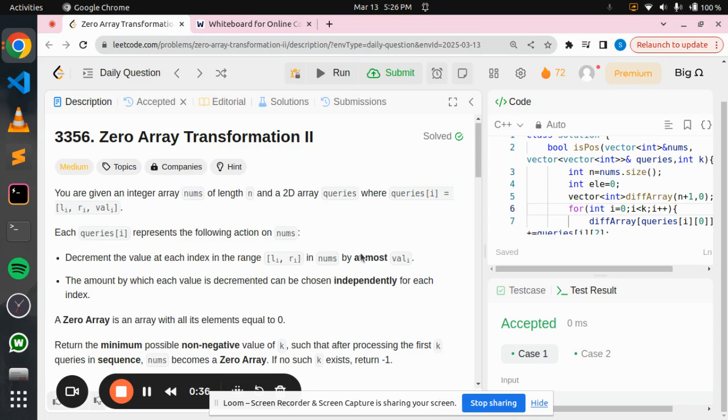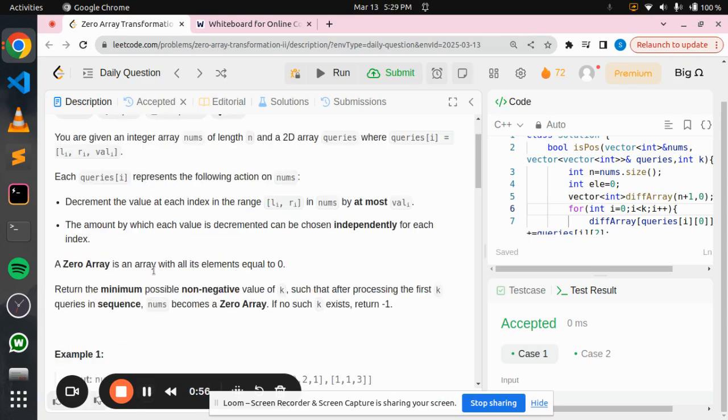For doing that, we'll perform some queries. In each query, we'll select two indices, a left index and a right index, and for all the elements in this range, we'll subtract at most vali from them. Now we have to return k, which is the minimum number of queries needed to convert nums to a zero array. And if no such k exists, then we'll return -1.